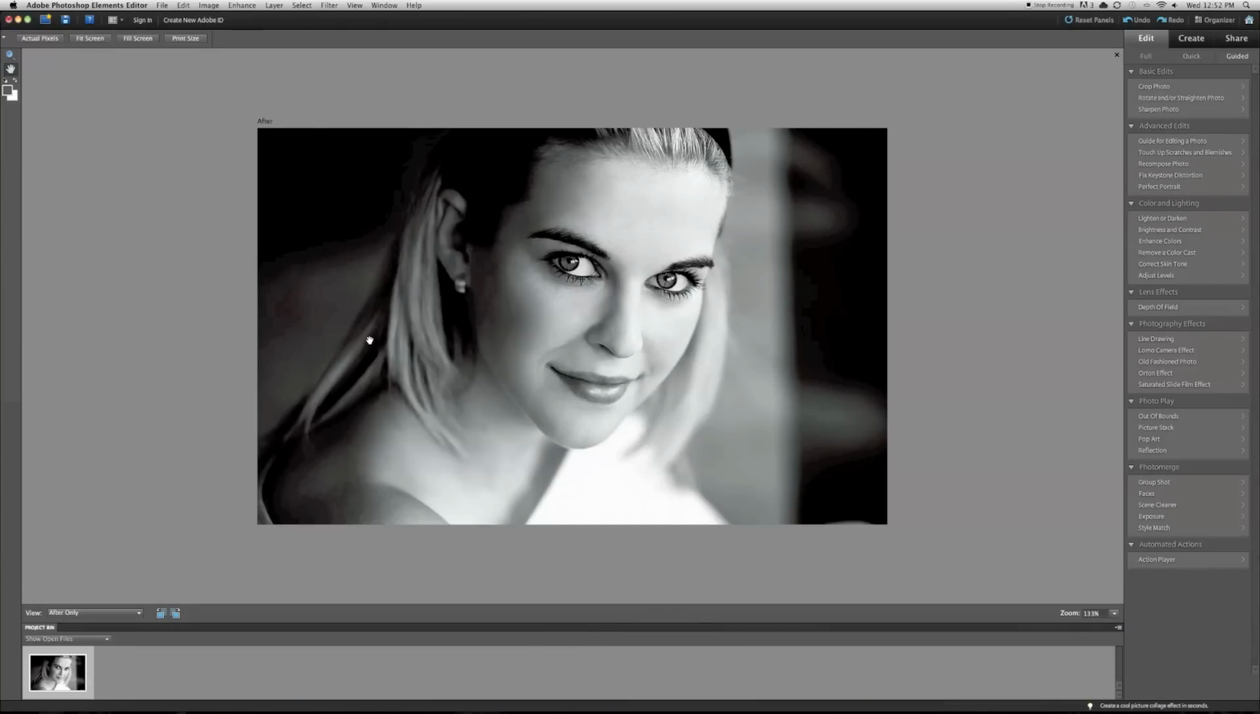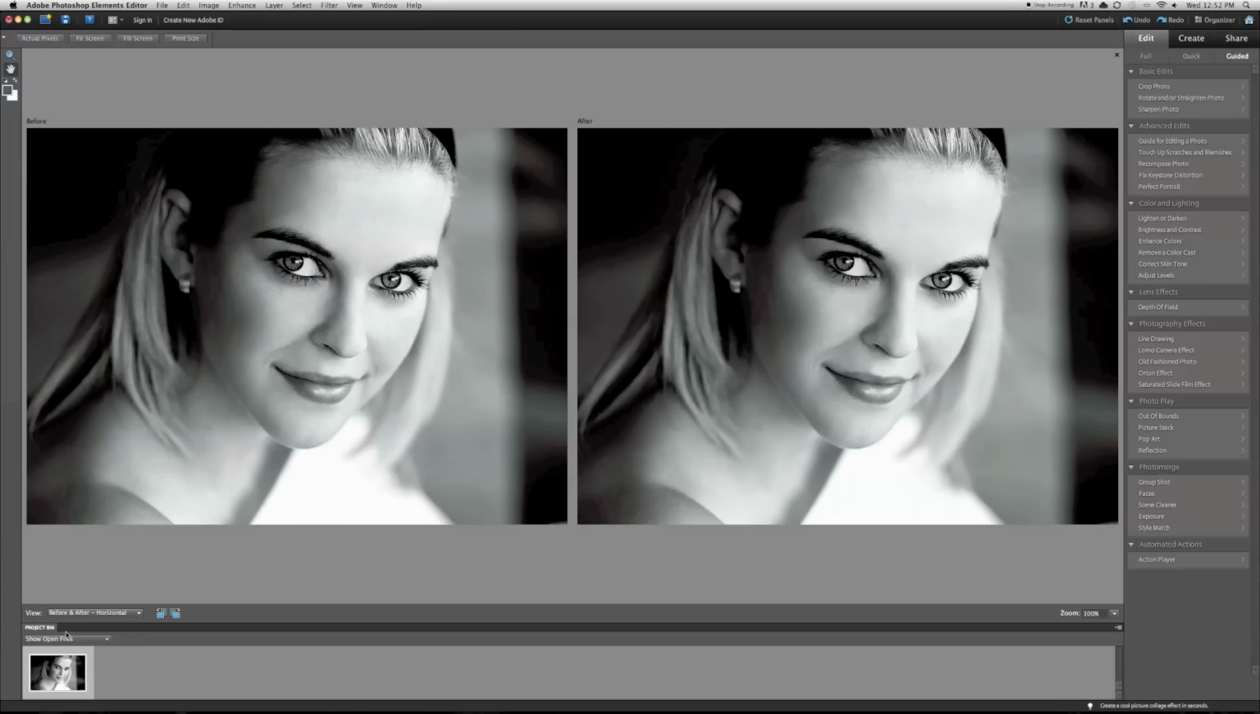And you see here it opens it, and there's a little after view here. And what this is, it's a unique viewing option for Photoshop Elements 10. You can look at the before, which is the original, and the after. And anytime you apply an effect under the guided section here, it's applied to the after. And we can even look at these side by side. And this is really nice to compare the before and after effects so you can see how much has changed.